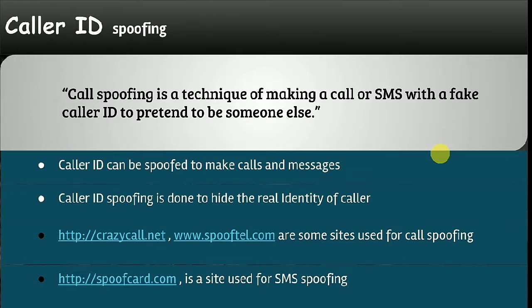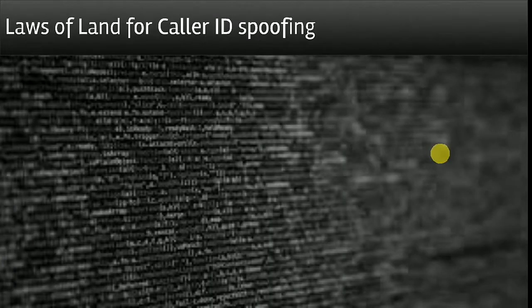Sites used for call spoofing include http://crazycall.net and www.spooftel.com. http://spoofcard.com is a site used for SMS spoofing.